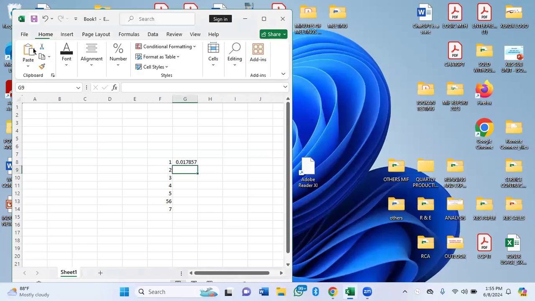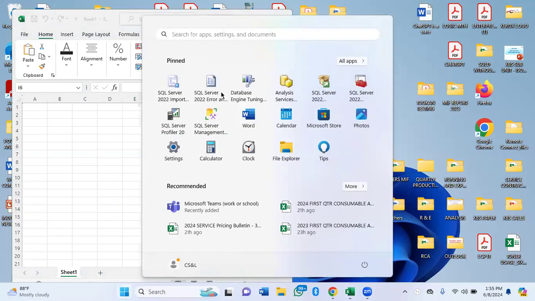Can you see my screen now, sir? Yes. Okay. So this is the SQL applications I downloaded, sir. Okay, so let me start from here.